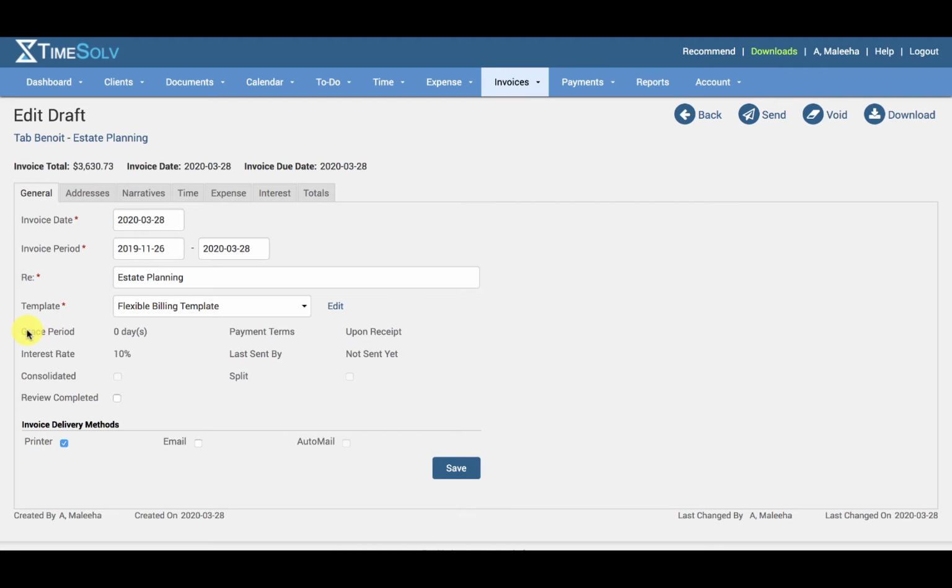Next, we have a series of details here just for reference purposes on the invoice details, including grace period, payment terms, the interest rate, who it was last sent by, if at all. As you can see here, this was not sent yet, and whether it is consolidated. This is not, since this is not checkmarked, and we can check the review completed checkbox if necessary.